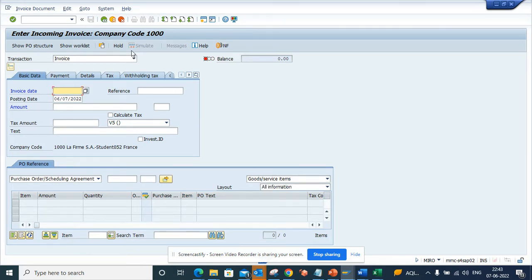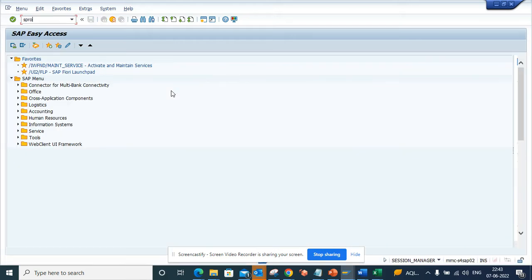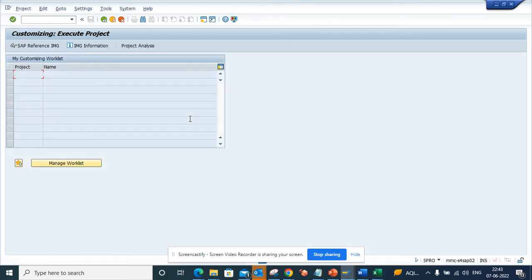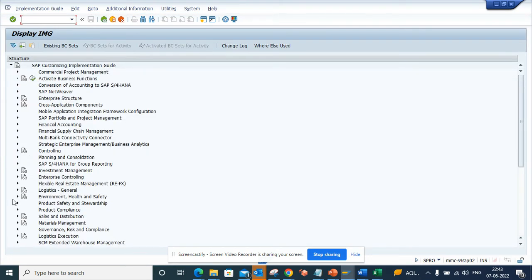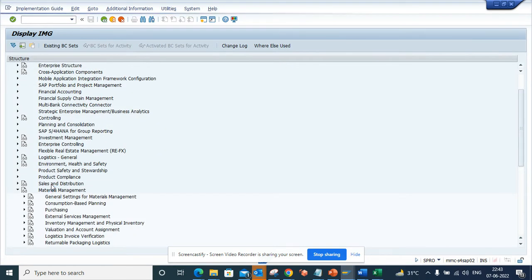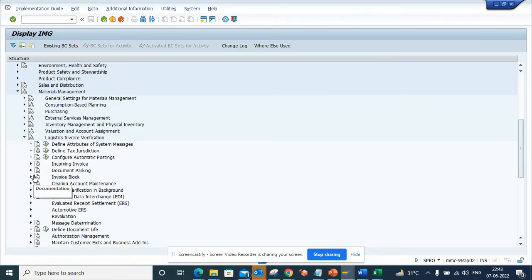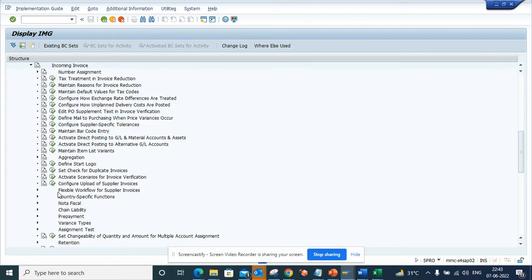In order to do that, you have to go to another transaction, and we will go here, SPRO, and we go to SAP Reference IMG. Here we go to Materials Management. Here we go to Logistics Invoice Verification. Here we go to Incoming Invoice. Here we go to this one.